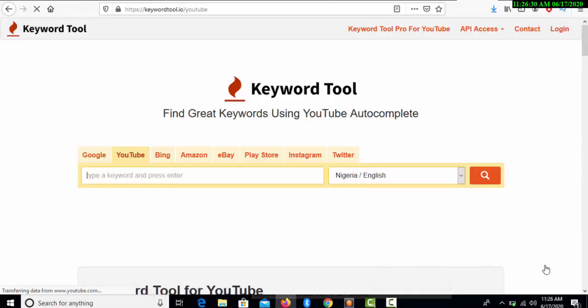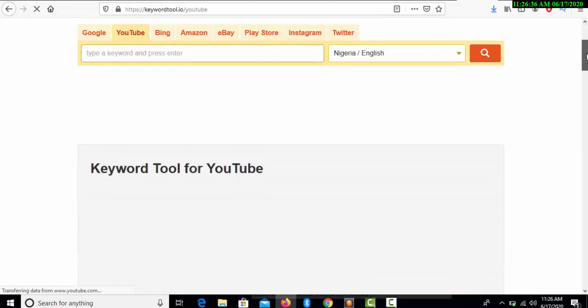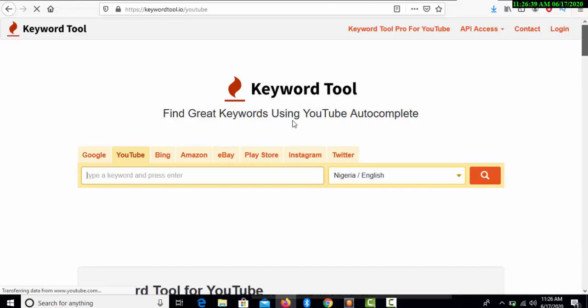So this is keywordtools.io. You can find great keywords using YouTube autocomplete. You can find keywords with YouTube, Google, Bing, Amazon, eBay, Play Store, Instagram, and Twitter. Basically, you just go ahead and type the keyword. If you are talking about cats, let's say most expensive cat. Let us go ahead and search for it.